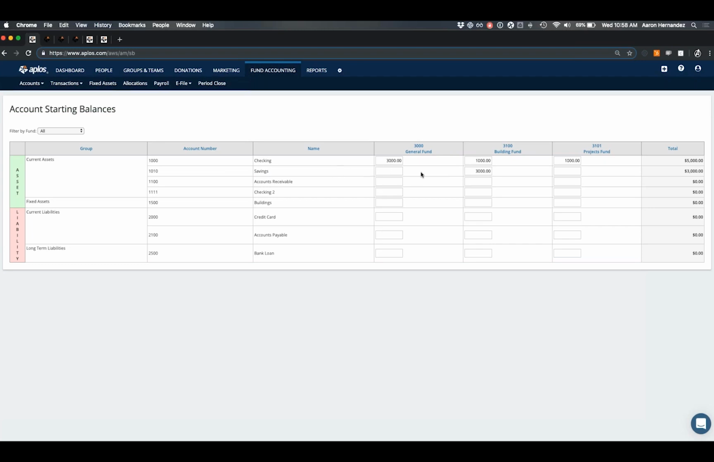Alright, so it's a pretty simple process from there. As you can see, I don't have to click save. As soon as I type in the value, the system will automatically save those beginning balances.